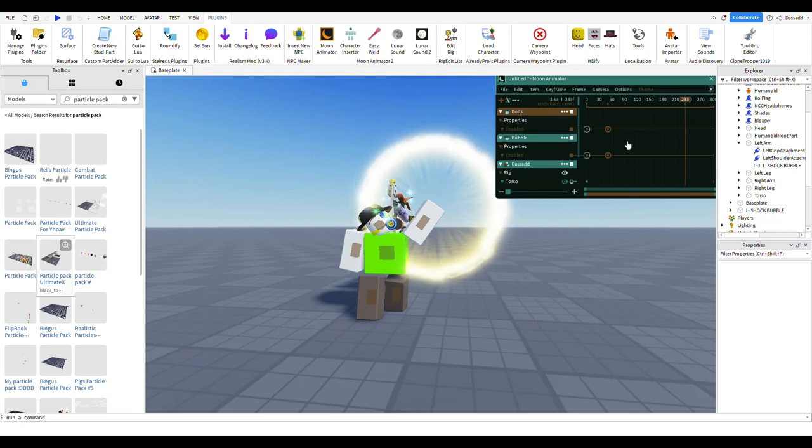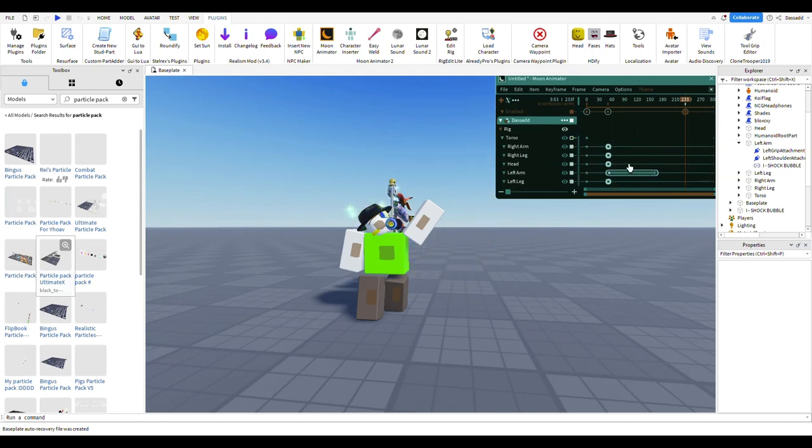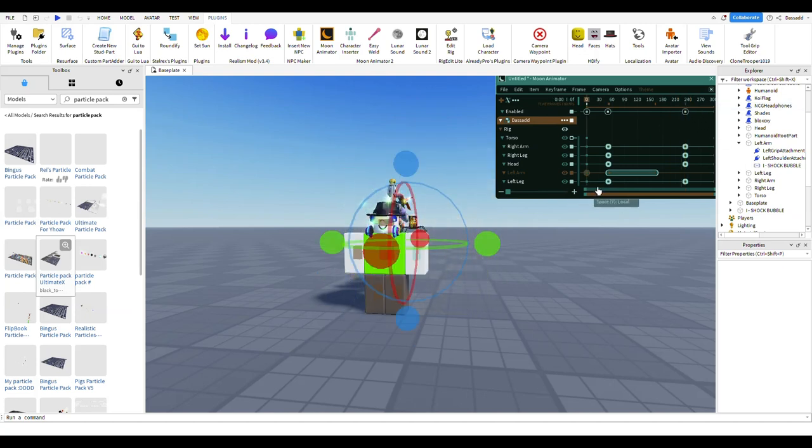And then if you want it to stop, create new and just turn off that, so it should look like this. And then you can animate your character going back down like this. You can animate your character's arm going back down like this.